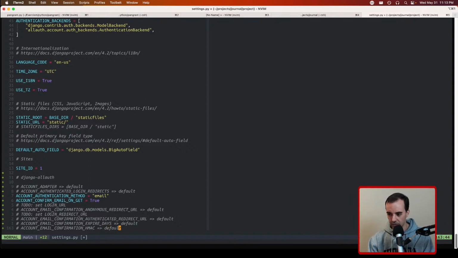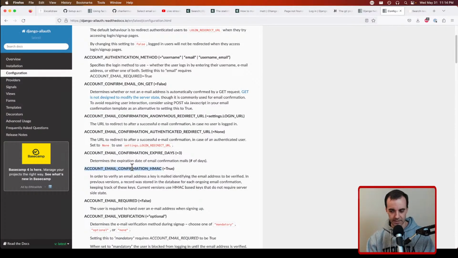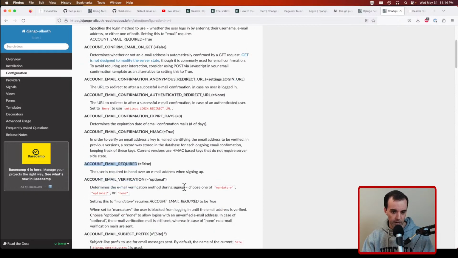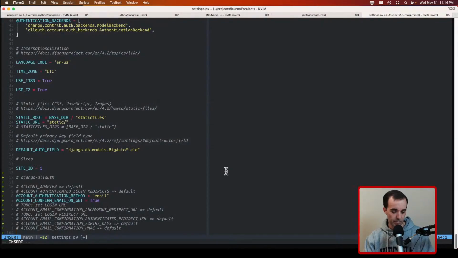Yeah, I agree that we don't really want to keep a bunch of server-side state around to manage that when it's easy to keep in the email. Account email required. The user is required to hand over an email address when signing up. Yes, we want that.